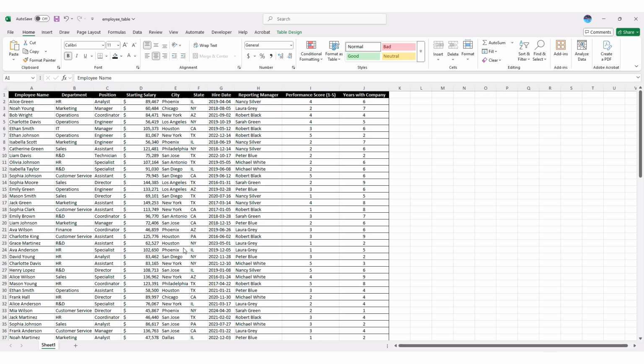So if you were an HR manager, this is a worksheet you might be working with where you've got employee information, the department, position, salary, city, state that they're in, the reporting manager. And I'm going to consolidate all this into one neat data set or data type. So the first thing I'm going to do is load this into Power Query.